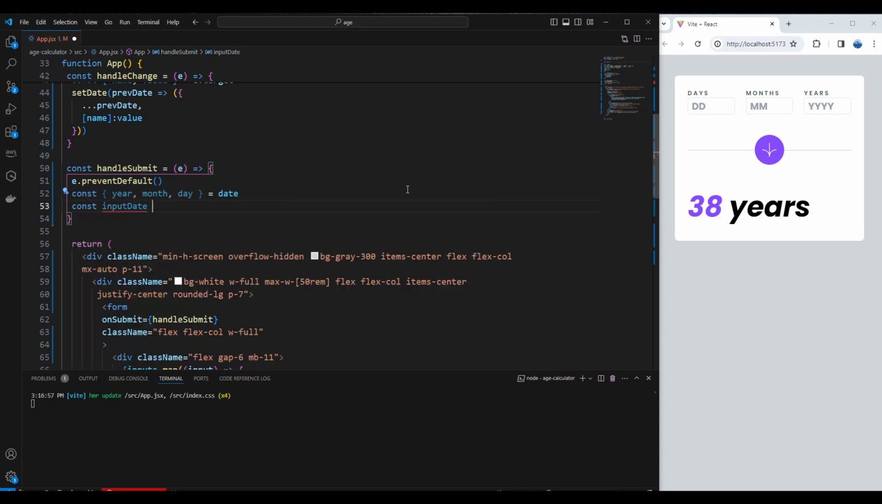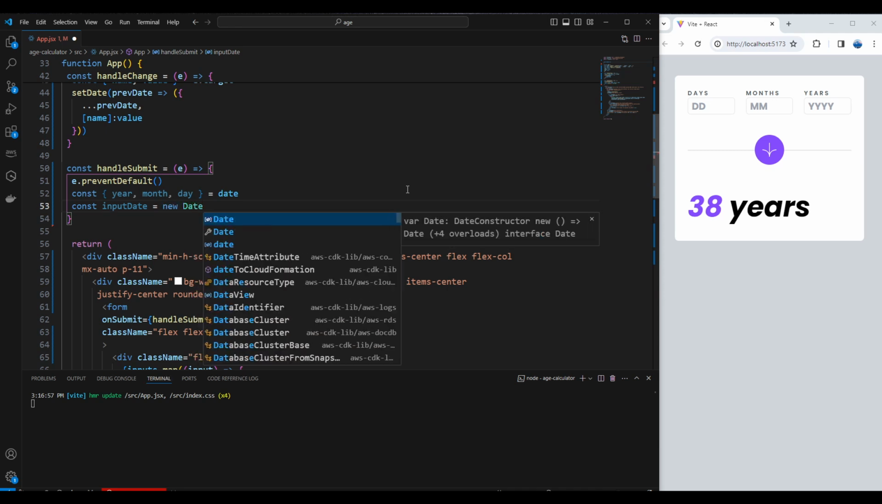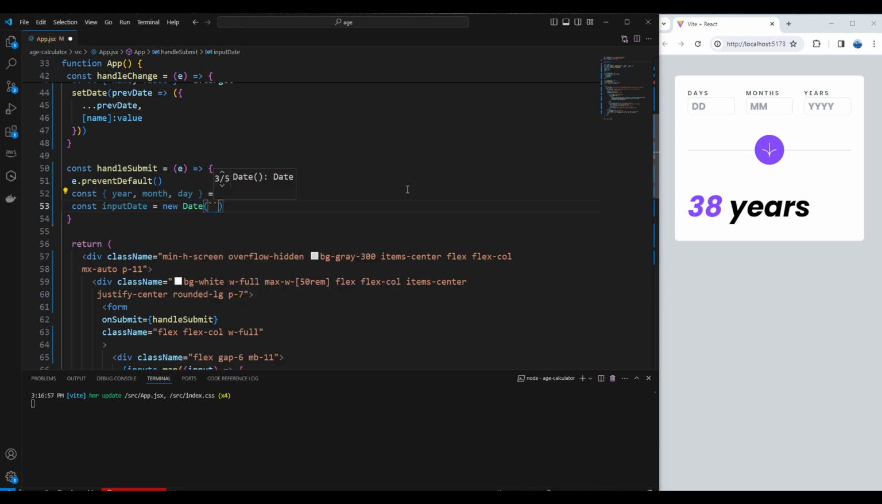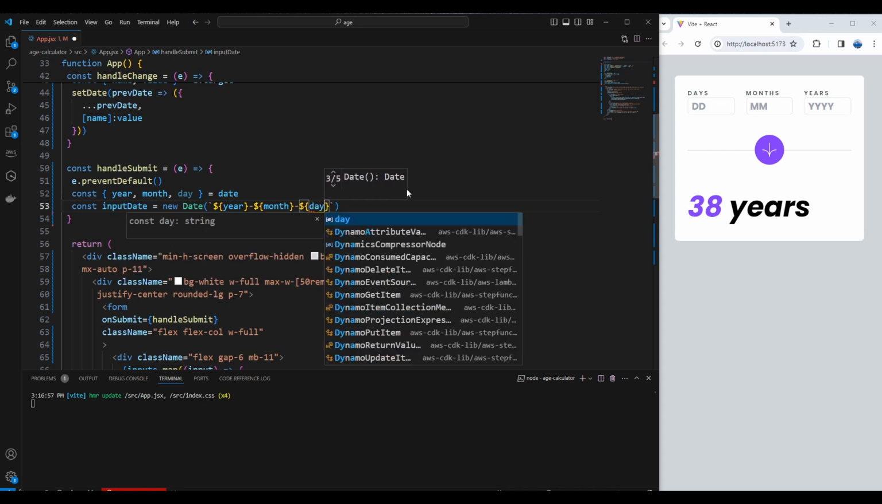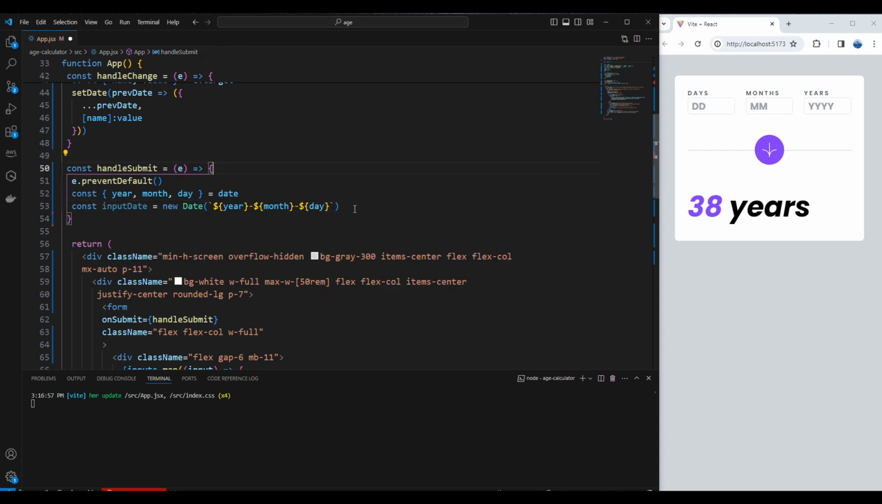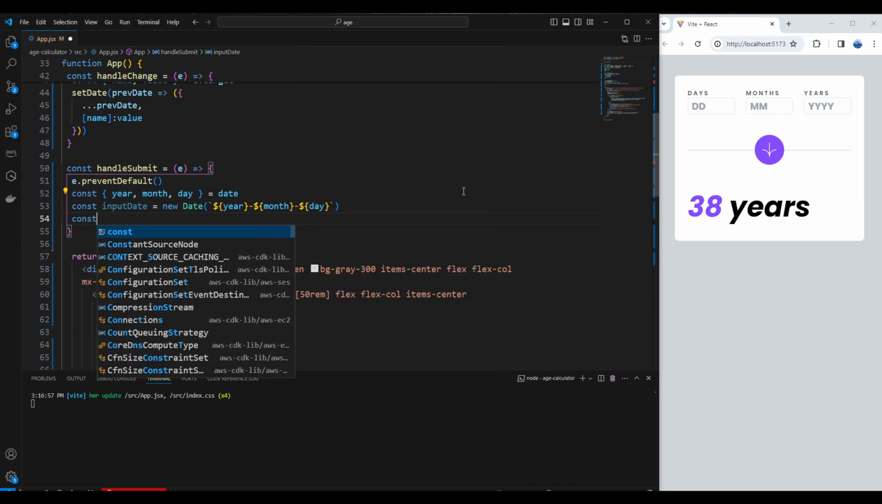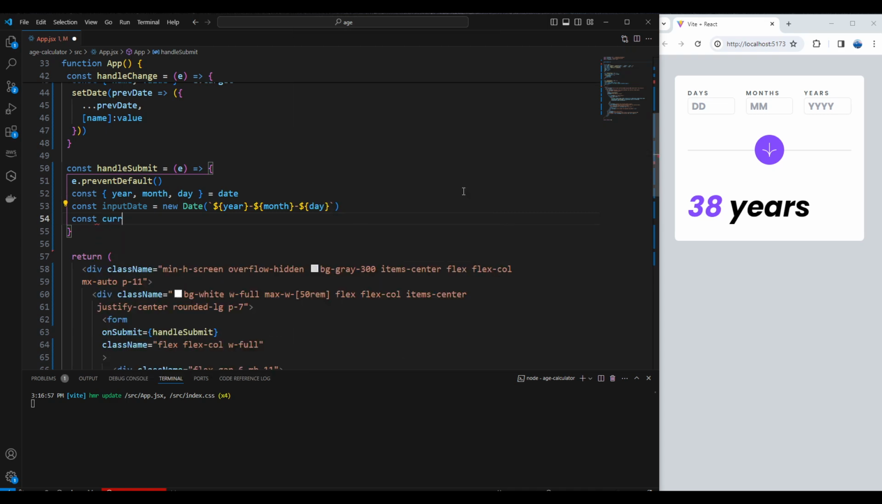Also, let's create the input date variable, which will be the new date object. And this date object will be created based on the user inputs. So we will take our variables from the state, year, month, and day, whatever user has entered, and we'll create the date object based on that. Then we'll create the current date, which will be just simply the new date object, which will display the current time.